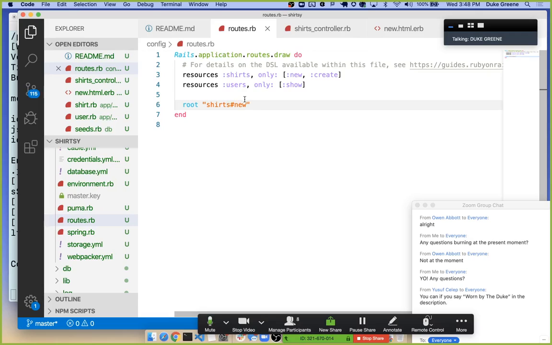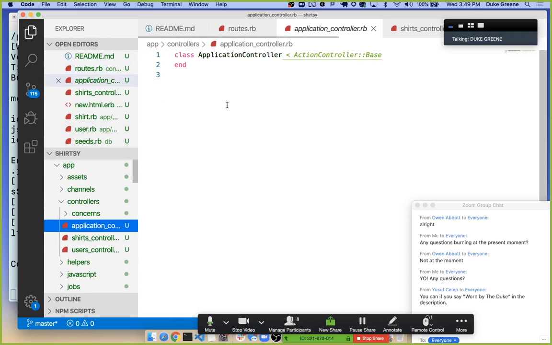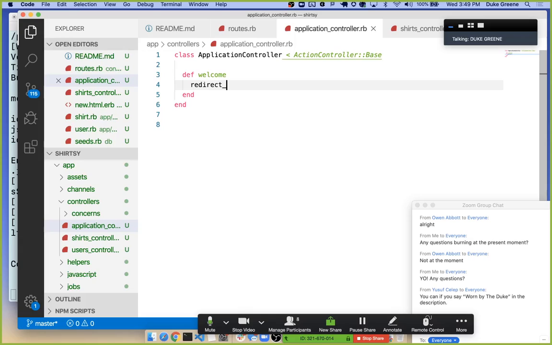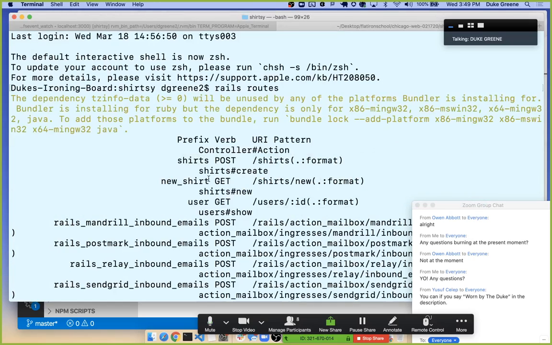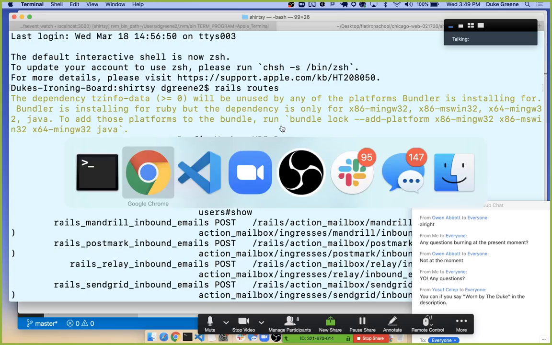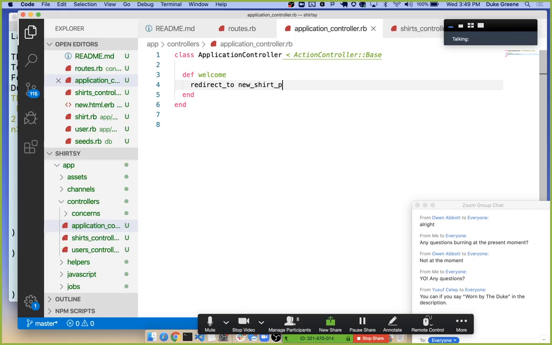I could have also said something like, get slash to application welcome. And then I can have a welcome method in my application controller. Maybe my welcome method just redirects where I want it to. Redirect to, and this is going to need to redirect to the new shirt path. Because if I looked at my Rails routes from before, the prefix is new underscore shirt. So I think what we're going to need to do is, let's see, new shirt path will go right here. Redirects to, yeah, let's try it out.